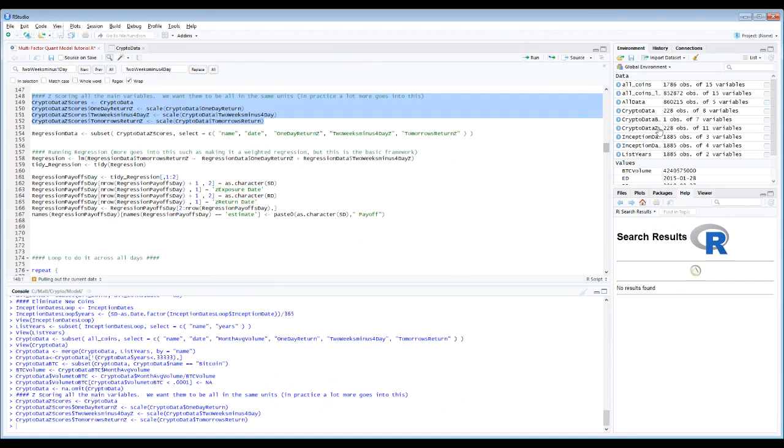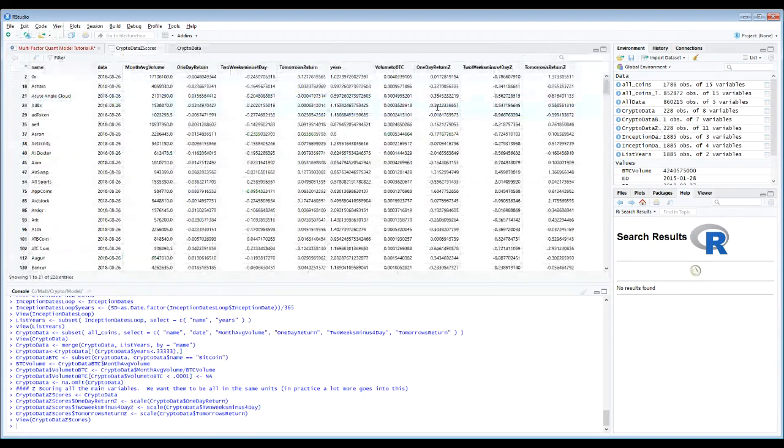So let's take a look here. So what I got over here is this new data frame I labeled crypto data z-scores. And it's the same as the old data frame, except now we have some data on the right-hand side.